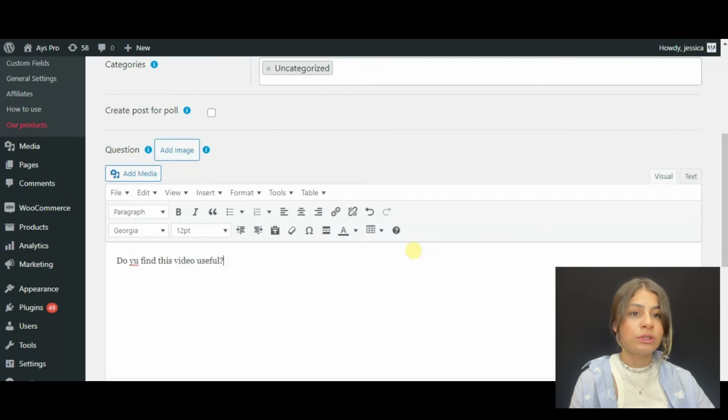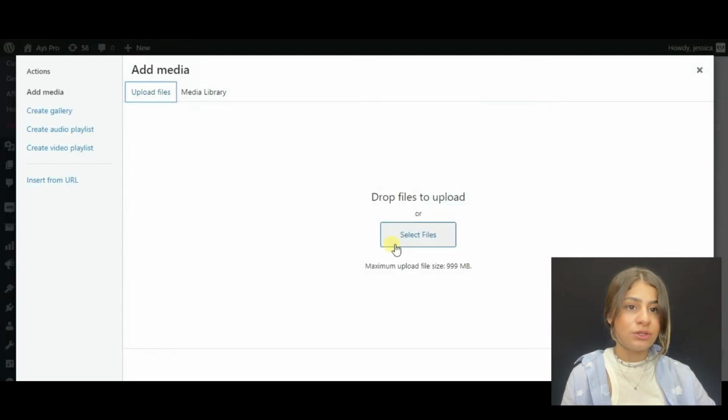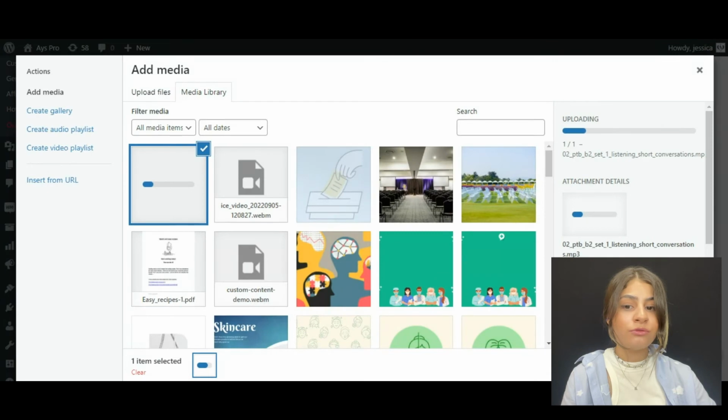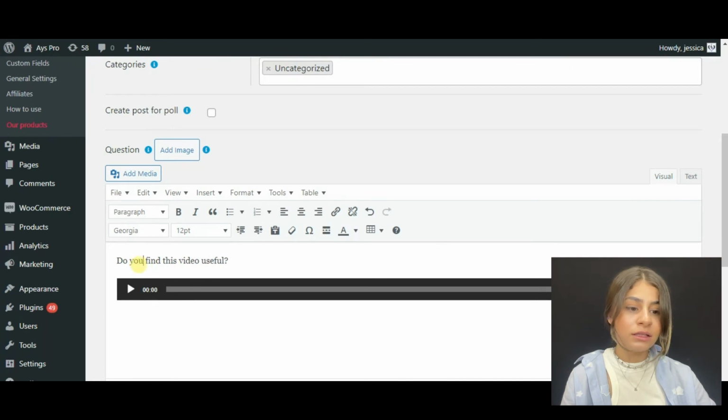The same steps you will need to do for creating the audio poll. Just go to the add media and go to the upload files in case you haven't uploaded yet. Then click on the select files button and select one from your device. Then click again insert into post button, and that is it.